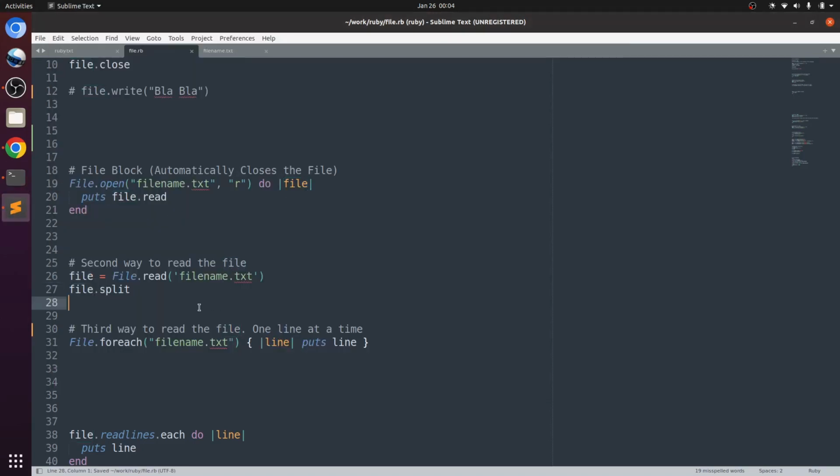Now there is also a third way that we can read the file: file.foreach and the file name. It is reading line by line. See here, line by line, and we are printing each one of these.